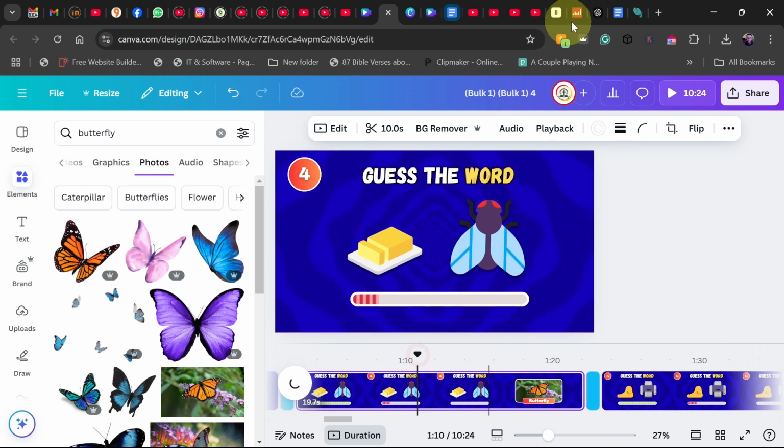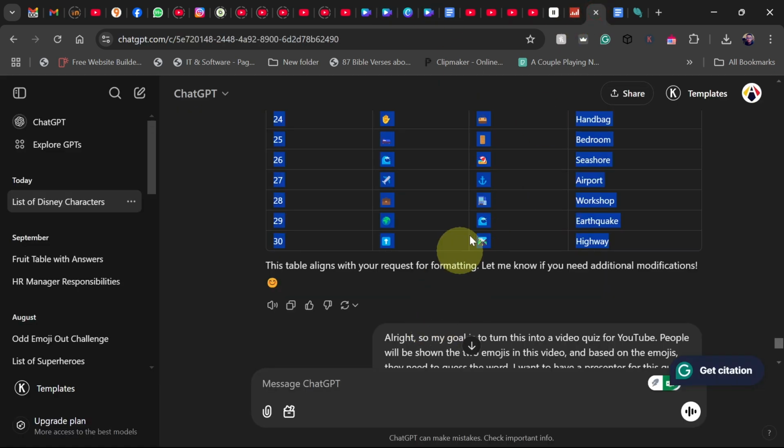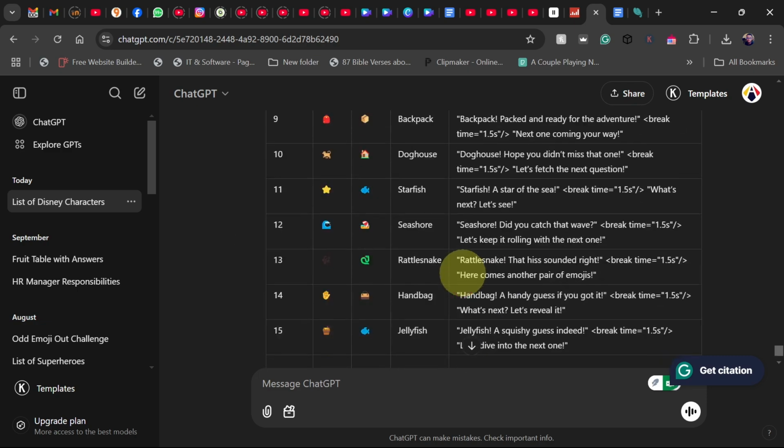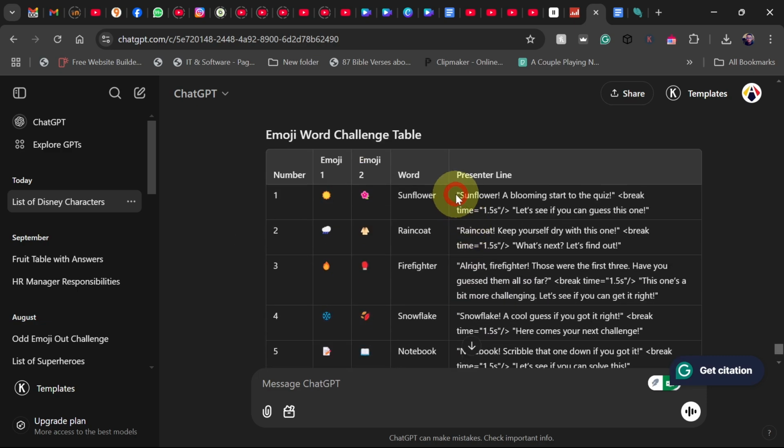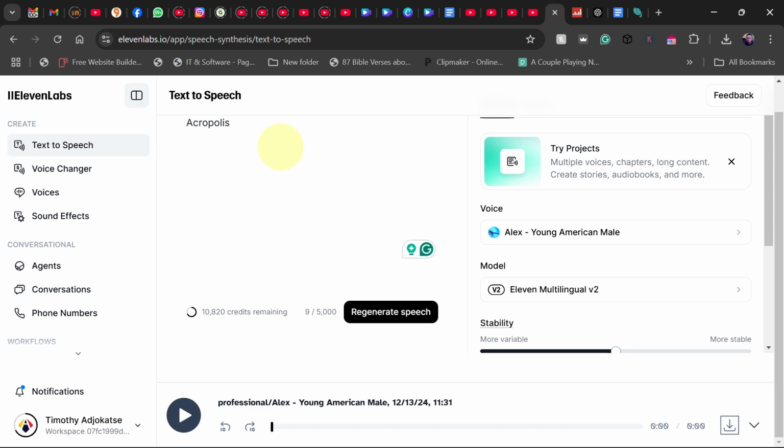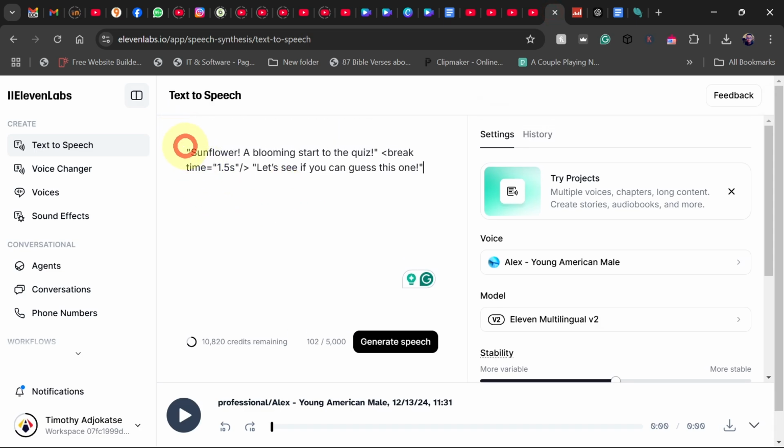If you do this, this is where you go to ElevenLabs and generate your voiceover. With this last part, that's a presenter line, you can generate your voiceover. Just copy this, go to ElevenLabs, and paste it right in. One of the voices you can use to do this is Alex Young, American Male. This sounds so good and so entertaining, so I try to use this to generate my voiceovers.